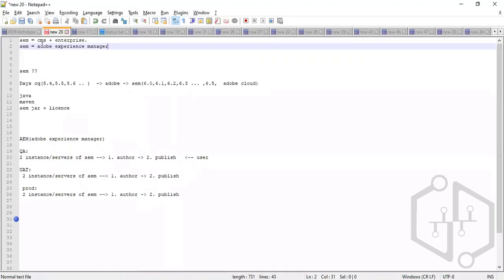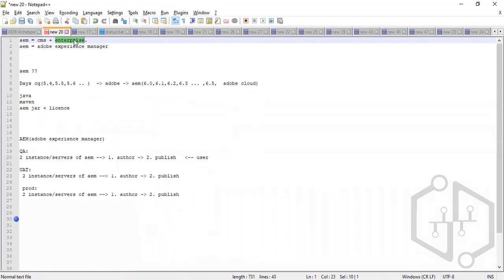So that was about CMS and Adobe AEM, and why AEM is called an enterprise level CMS, because it is not only a CMS, but it hosts your complete website, and can also be easily integrated with other Adobe Experience Cloud tools.